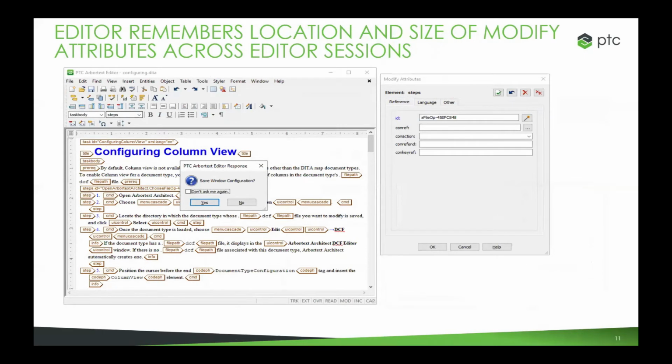And then this last one, it's a little hard to have a screenshot of it, but one of the requests that we've gotten quite a few times was that the modify attributes dialog, we weren't remembering the location and the size of it. So if you brought up editor and you resized it or moved it around and then closed editor, it wasn't retaining the settings, the places where you wanted it to be.